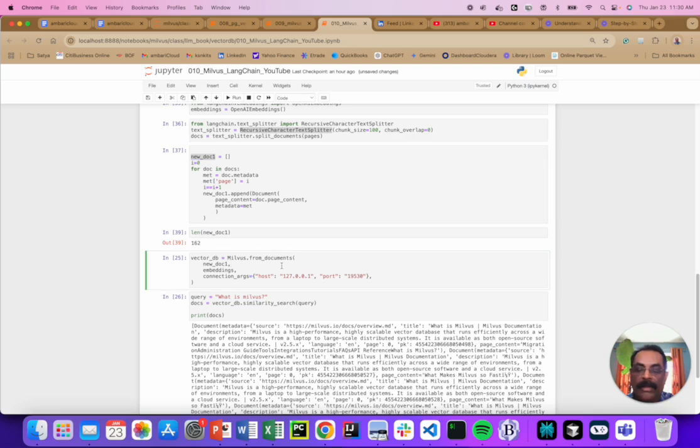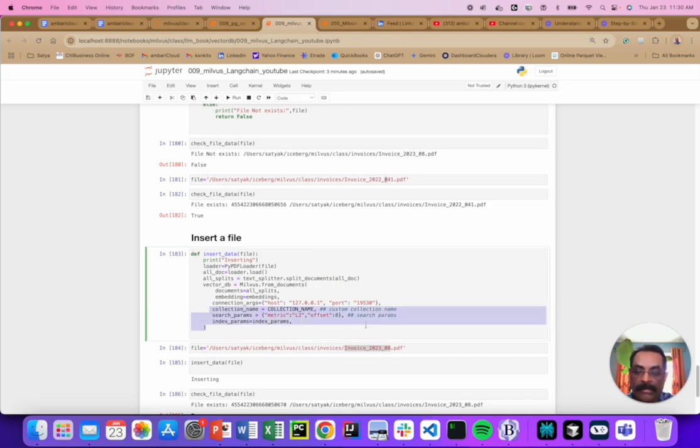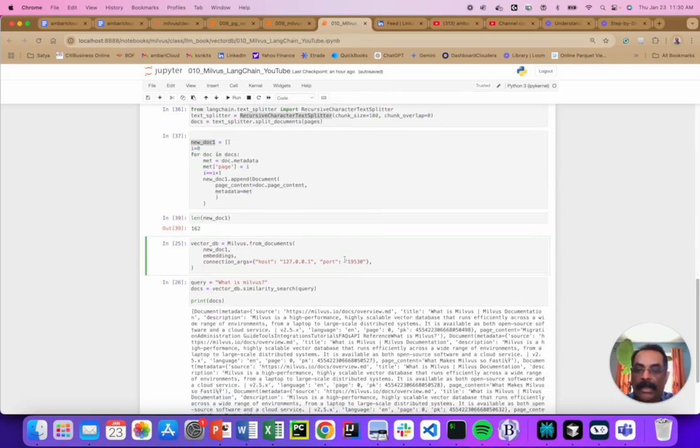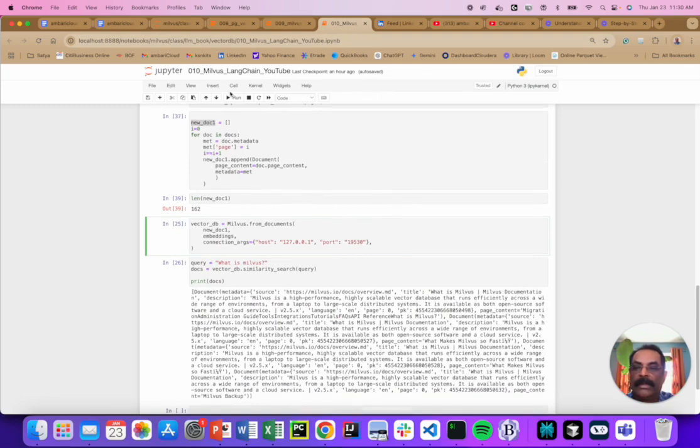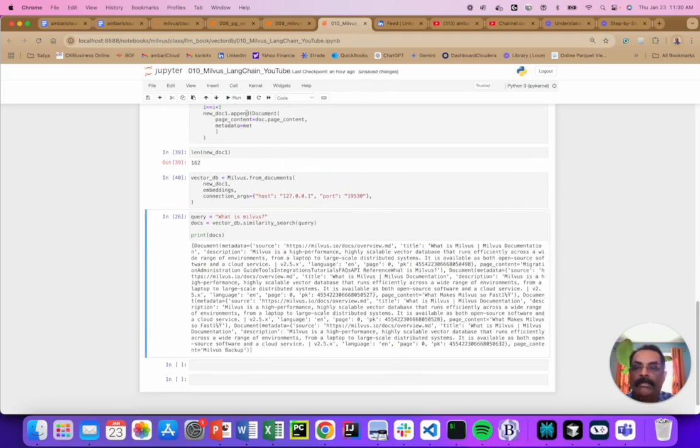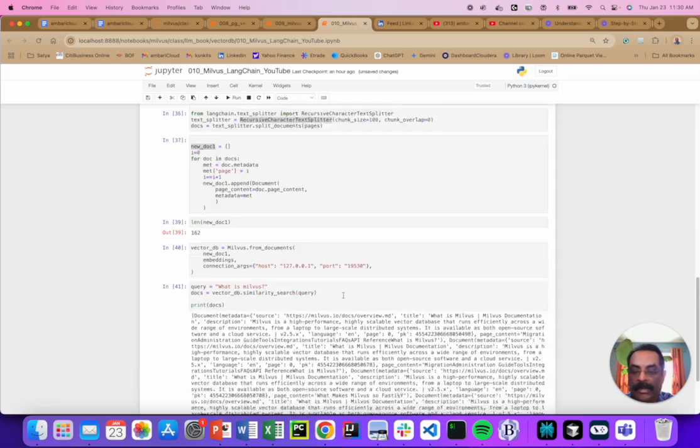Then we're going to start Milvus with the new docs, embedding, and connections. We're going to go with the default search params and index params. If you look here, previously I had search params and index params, but here I'm not defining them. Let's go with the defaults. Let's run it. What is Milvus? Then run it and you will get the Milvus doc.